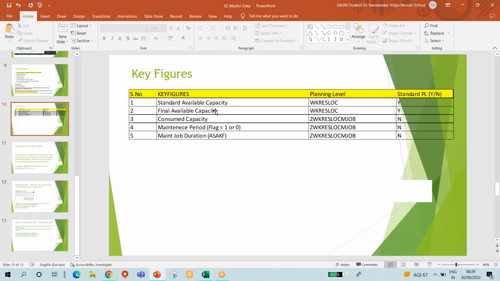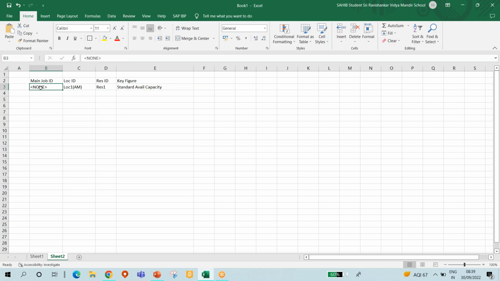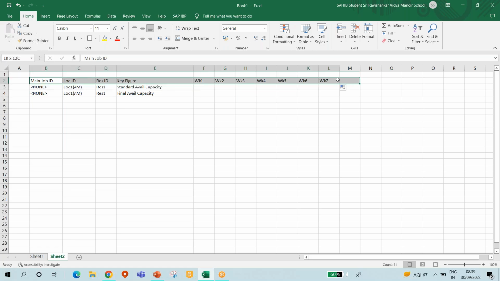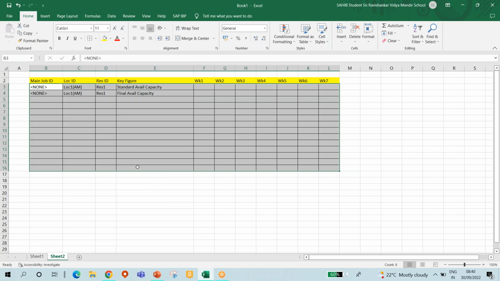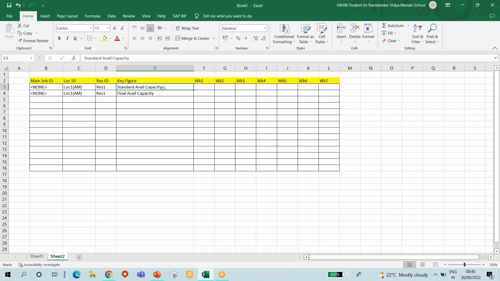Similarly, the final available capacity also is at this level. Copy, paste, and I will say this as final available capacity. So let's say that I'm viewing the data for particular weeks, for week 1, week 2, like this. So this is my heading, and these are my values. So guys, please pay attention if you are new to this. So this one, final available capacity.